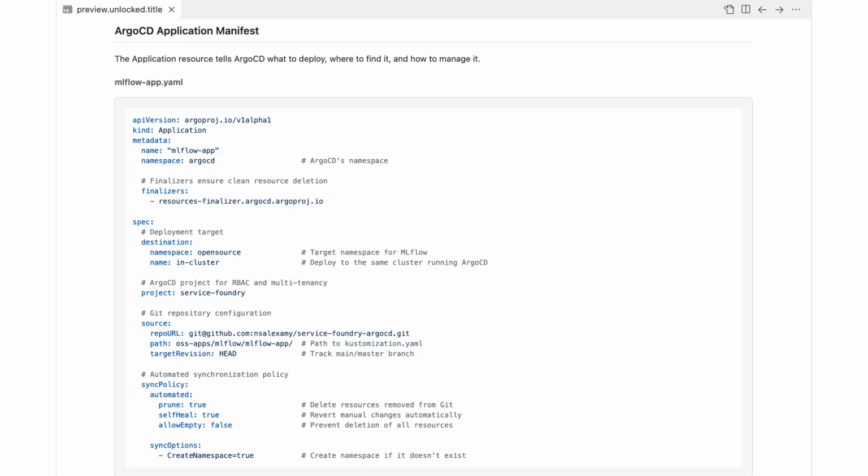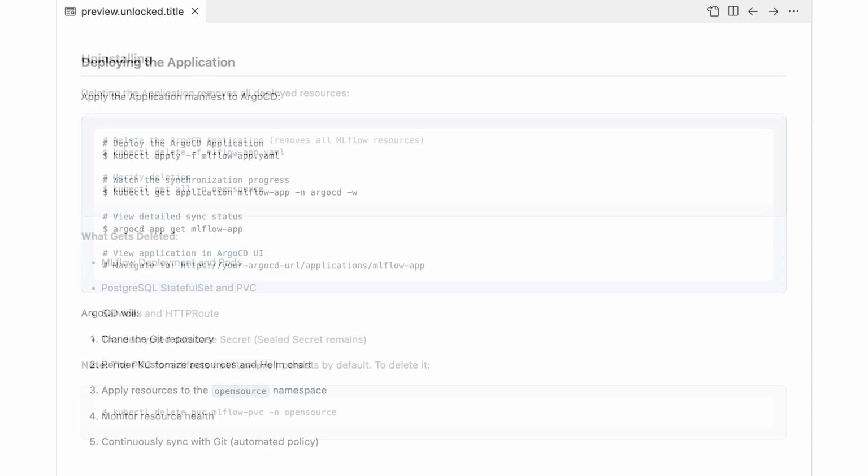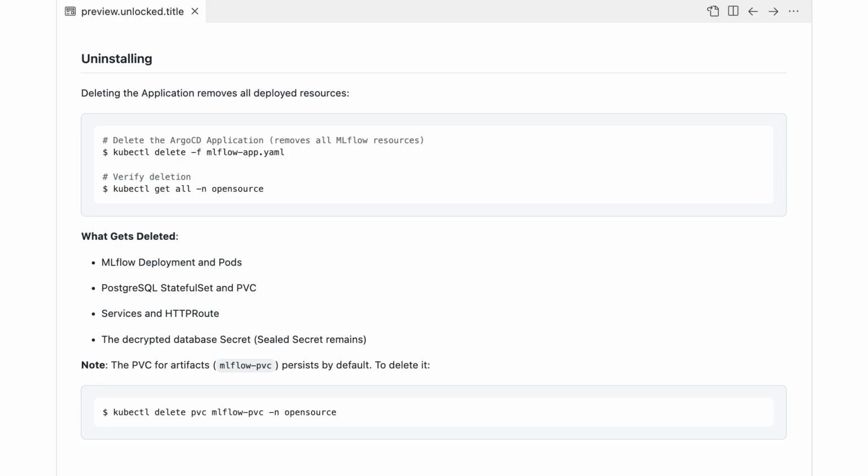Resources finalizer ensures clean deletion, prune removes resources deleted from Git, self-heal reverts manual changes, create namespace eliminates manual setup. Apply the application manifest with kubectl, and ArgoCD clones the repo, renders resources, applies to the cluster, monitors health, and continuously syncs. To uninstall, delete the application.